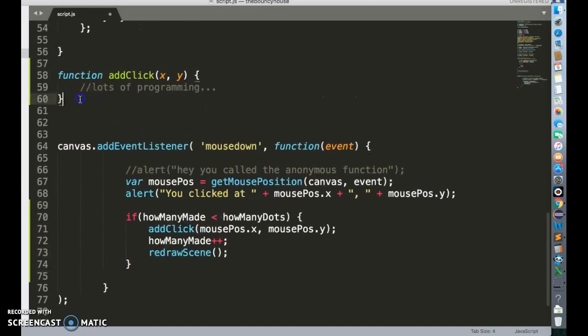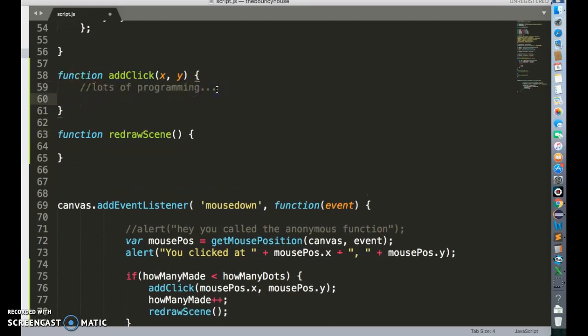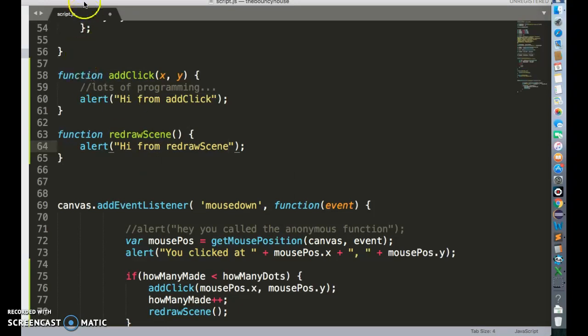But we have to make another function up here now. Function called redraw scene. And if you want to check that that's going, you can just put an alert in here. Go hi. We can do that just to check. We can go hi from redraw scene, and you'll see this is going to happen. Something like that, right?